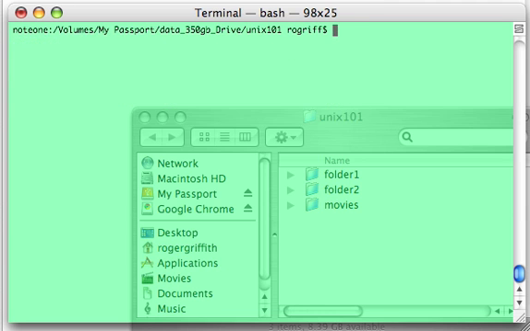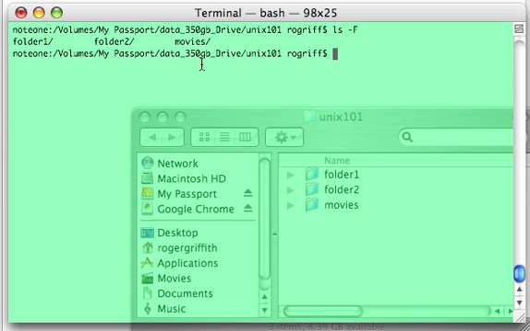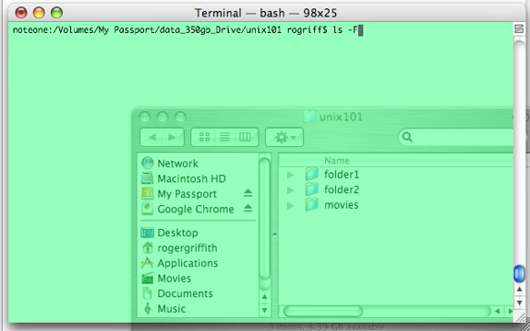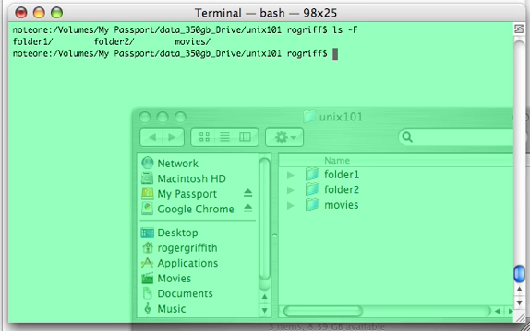Let's clear the screen. Use LS -F to make it more apparent. LS -F of movies. And we see these files with the MOV extension, actual files or movie files. And this listing with a slash at the end is the folder 3 folder. So let's clear the screen and use the move command.